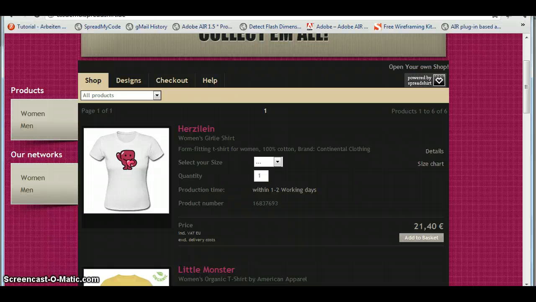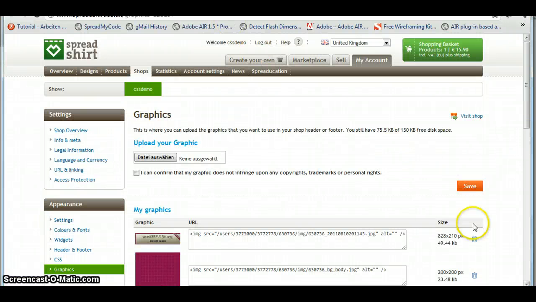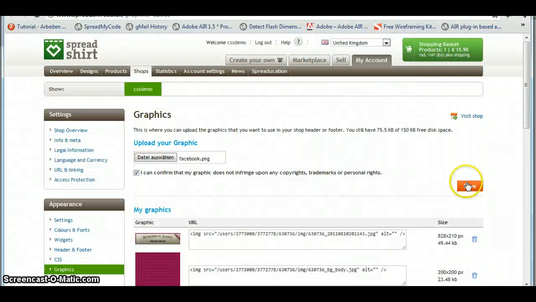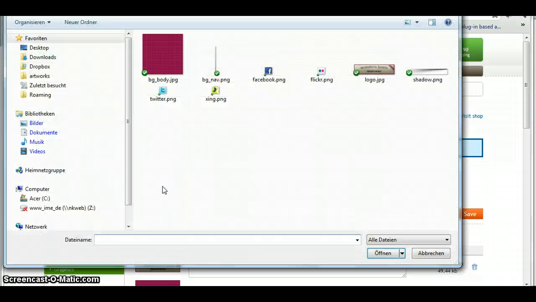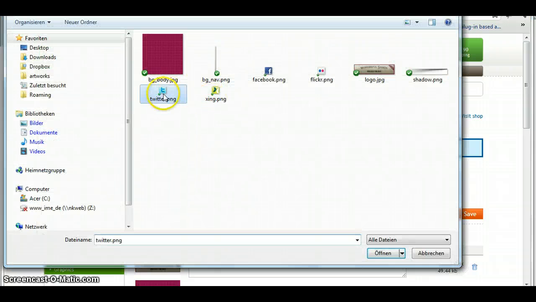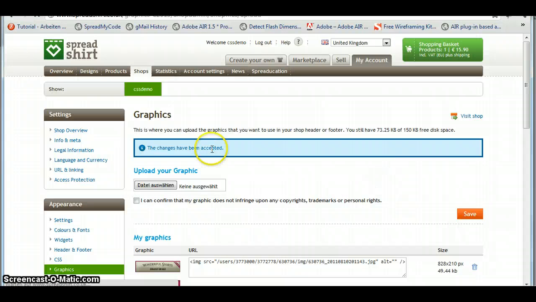It's very nice. So before we go on, let me upload some graphics. I'm gonna change to the tab with the graphics and let me choose some files. So we will go with four files, a Facebook, a Flickr, a Twitter, and a Xing icon. Oh, I can just upload one file at a time. Okay. So let's save this. Let's save the Flickr icon. Let's save the Twitter icon. And also let's save the Xing icon. Now these four are uploaded.